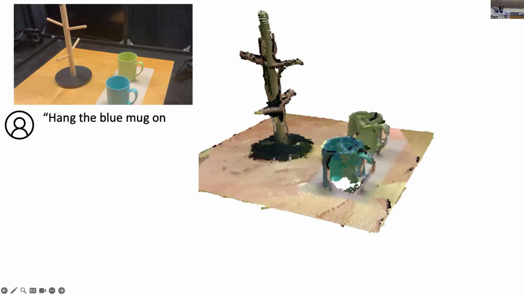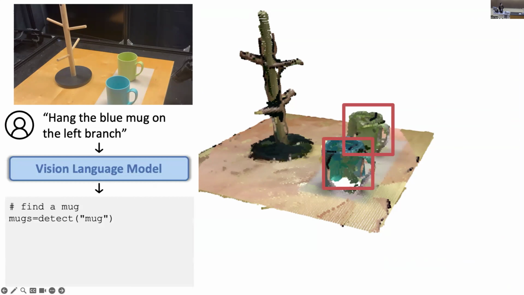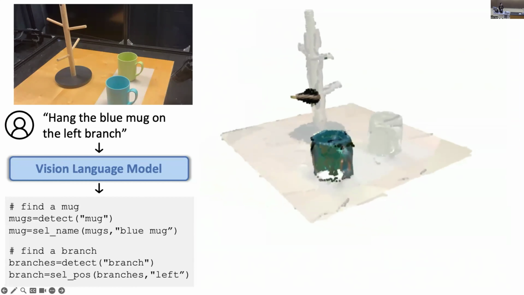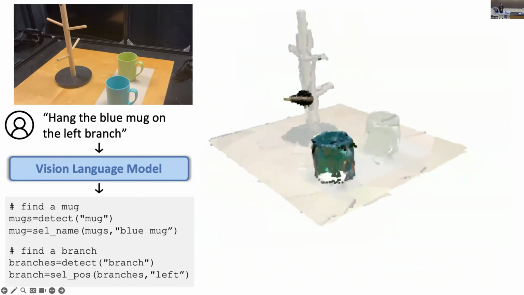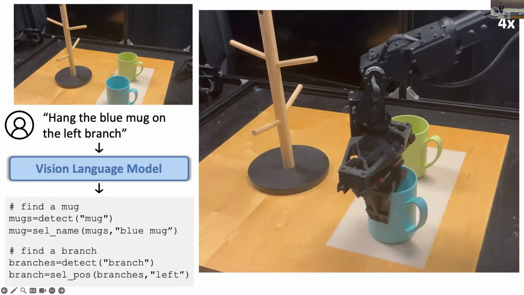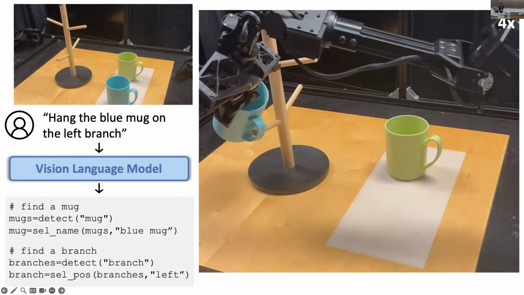Here's another example where the instruction is a little more specific: hang the blue mark on the left branch. The whole framework is able to select the blue mark and do spatial reasoning to understand which branch is the left branch, in order to highlight this left branch and guide the behaviors of the low-level policies to move the mark on top of this branch.